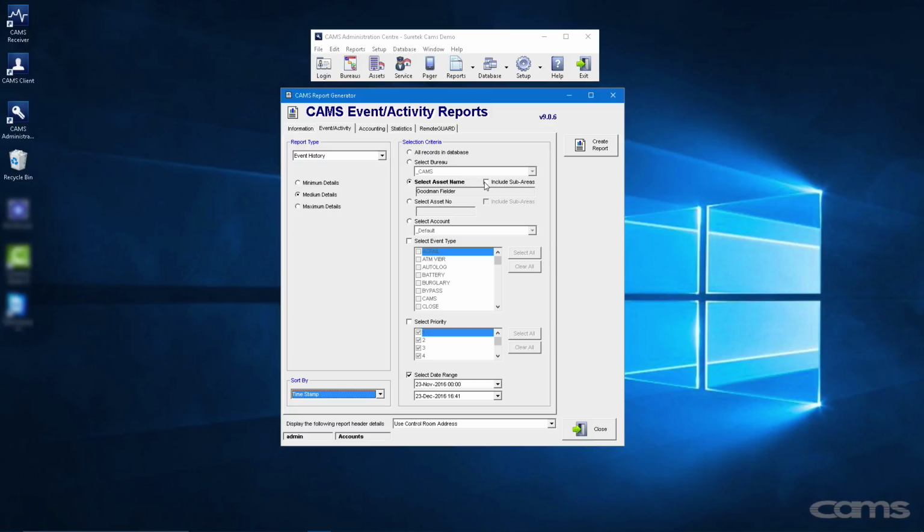You can choose to include sub-areas. Sub-areas are set up via the alarm panel and generally used only in larger sites where there may be multiple floors or large numbers of rooms. There are no sub-areas in this asset, so I'll leave this option unselected.